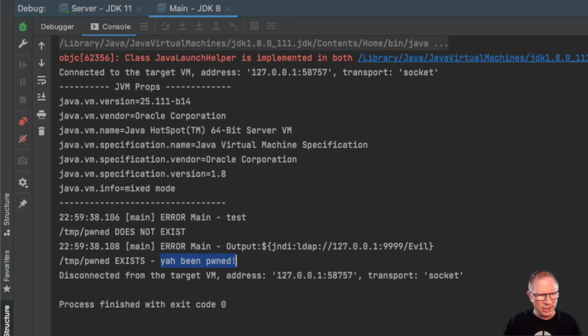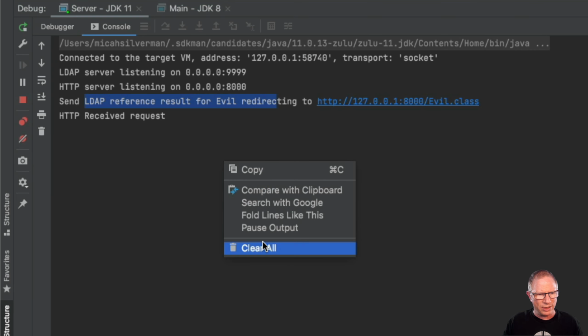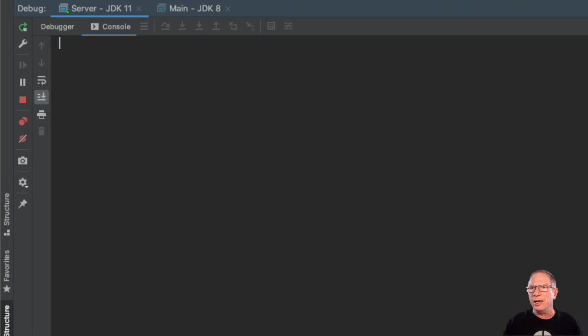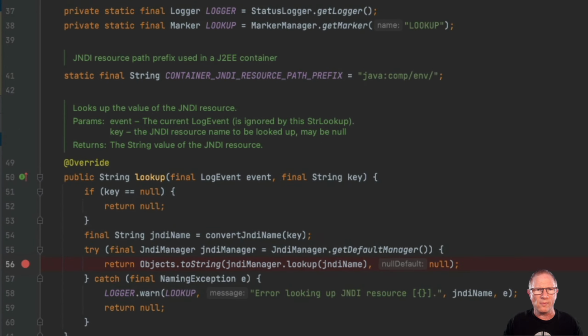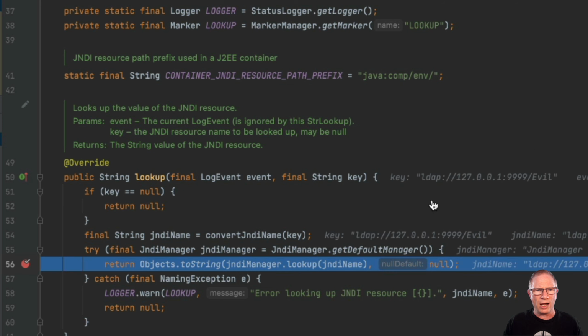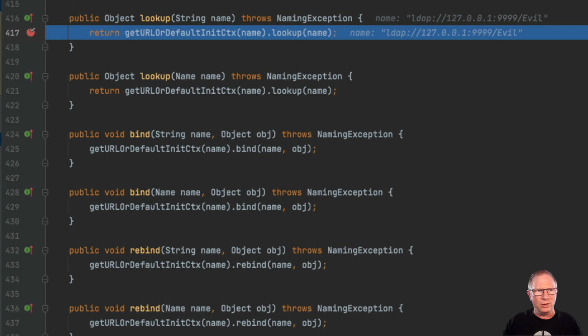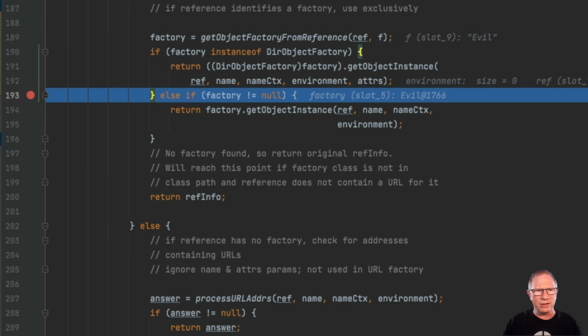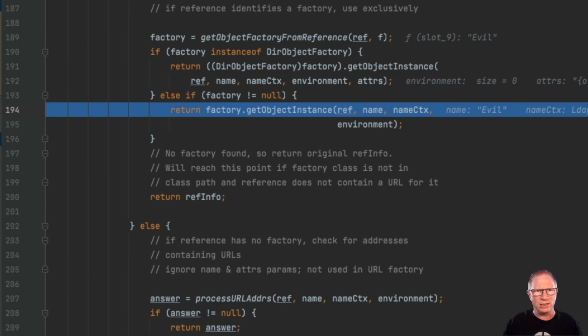Let's see, I'm going to go back to debug. I'm going to go to server. We're going to leave server right where it is. I'm going to clear it out. And let's run main once more. And we'll go through the process. All right, so here's our initial lookup into the weeds here. All right, here's our factory. Now let's dig into this get object instance.